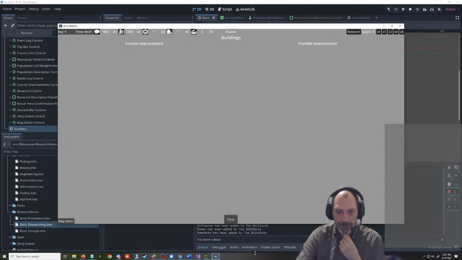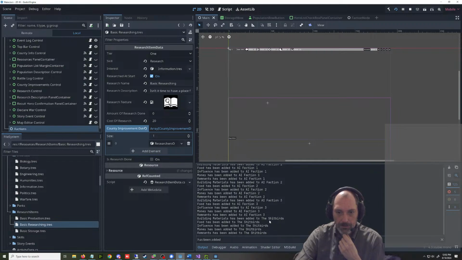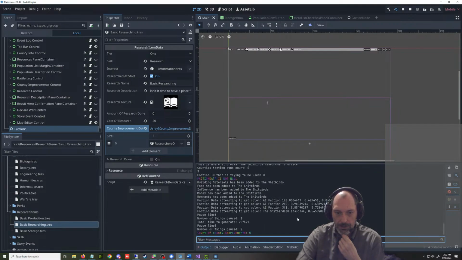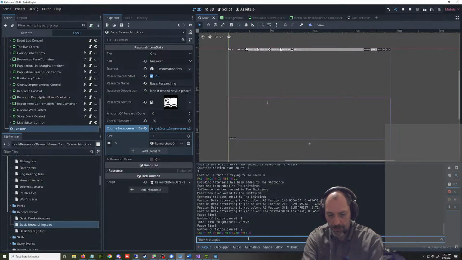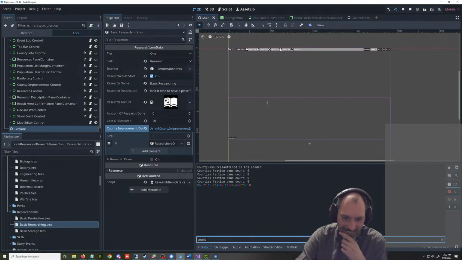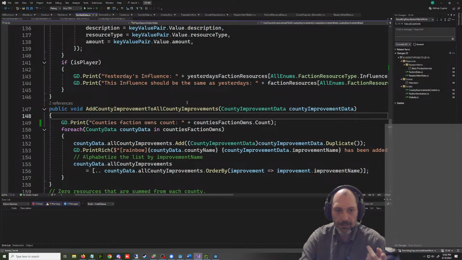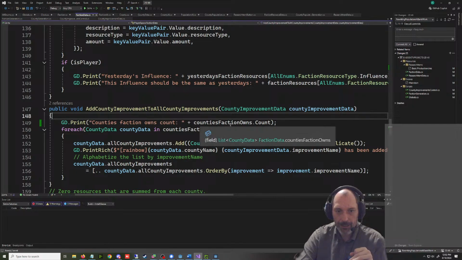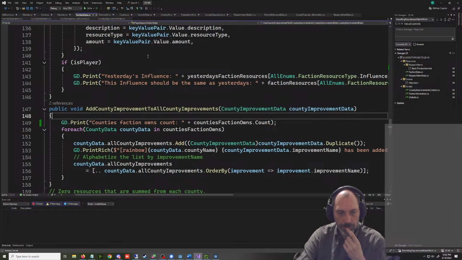We just have to go to here. Oh. Count of county improvements is 0. I didn't put a rainbow on the other one, so who knows where that thing is. Count 0. So this is a problem. Maybe this was one of our problems from the beginning. This county's faction owns is used all over the place. But maybe it happens after.